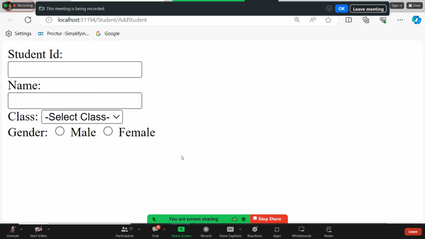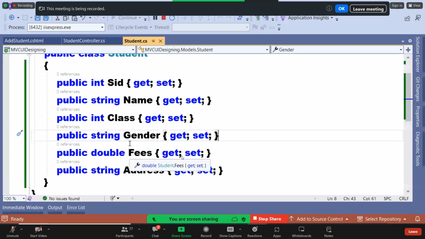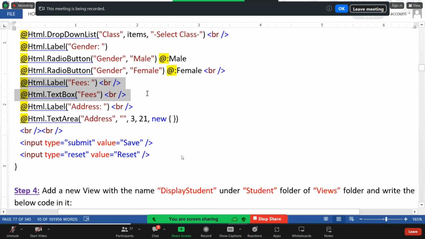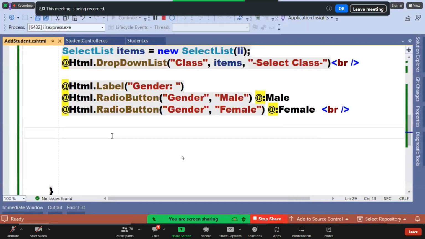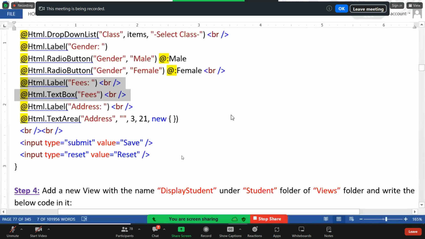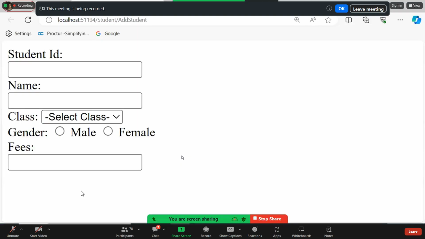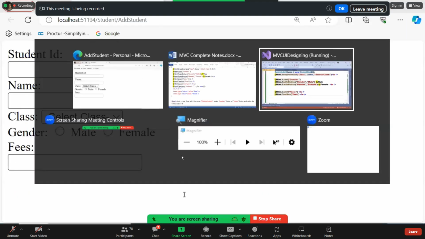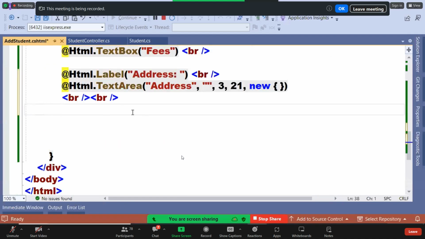Okay. Fine. What next field? These 2 are normal text boxes only now. This is a text box. Address is a text area. Okay, let's create one text box and one text area. Look, guys. Creating a text box for fees. Then create a text area for address.